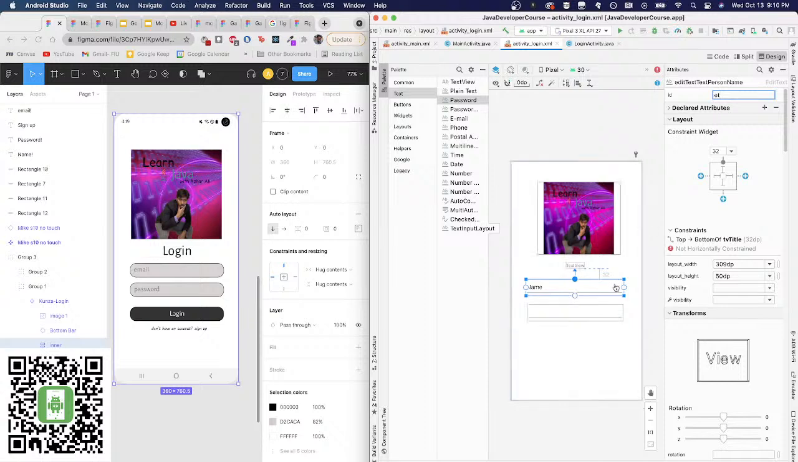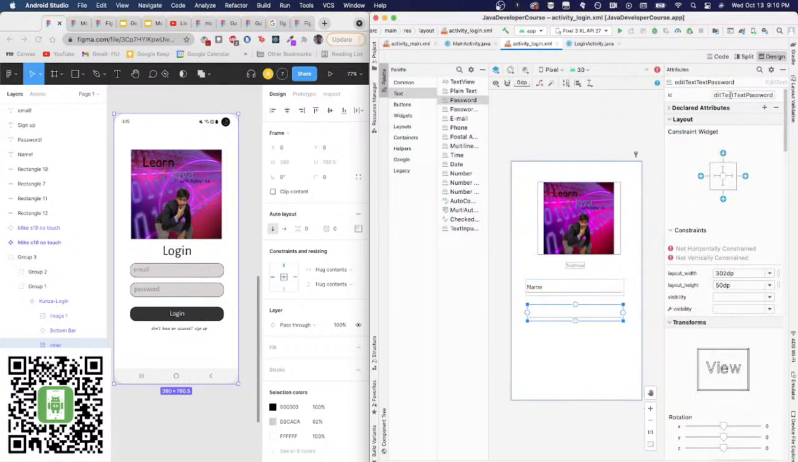Also, I'm sorry, I'm kind of jumping back a little bit, but I didn't get to name the first text, the edit text. So I'm just gonna call that ET name. That's where you put in your username or your name, right? Or the email, ET email. There was actually an email one, but at this point, it's fine. And then we're gonna have an ET password.